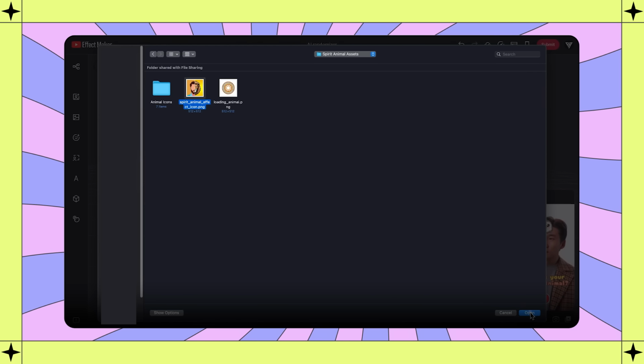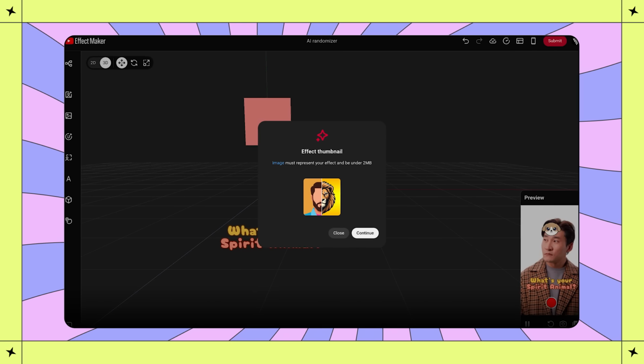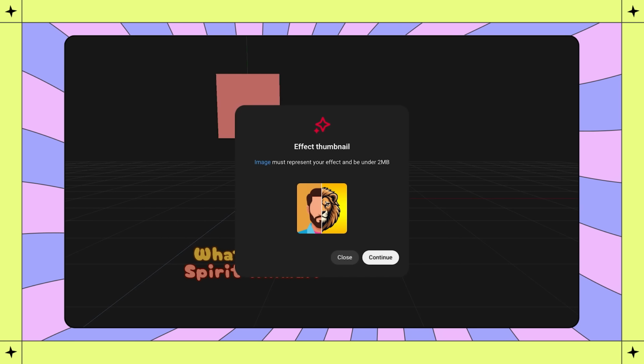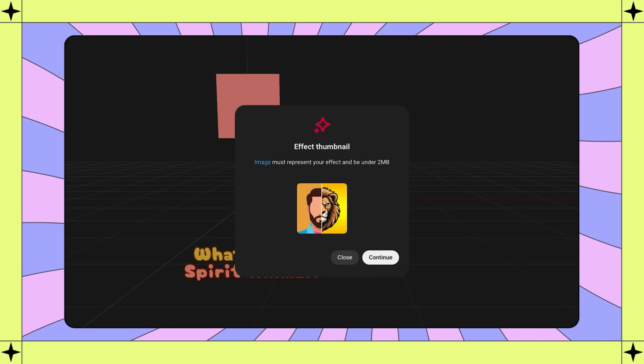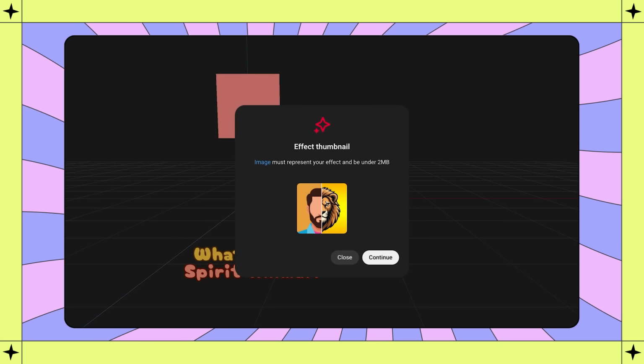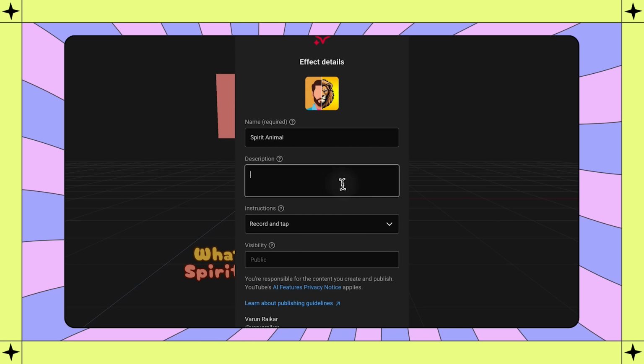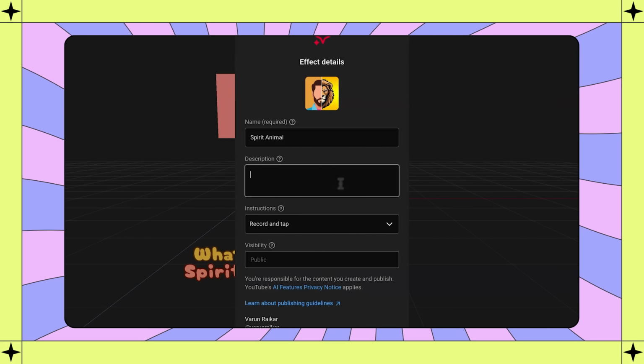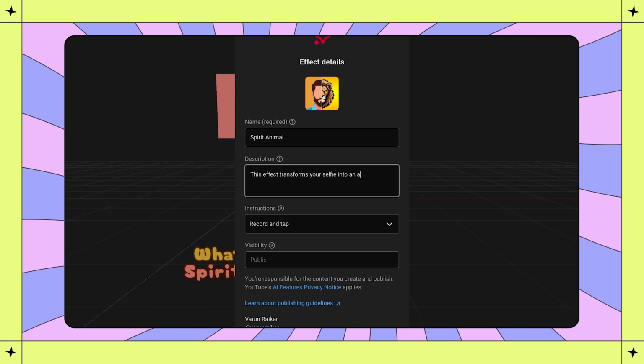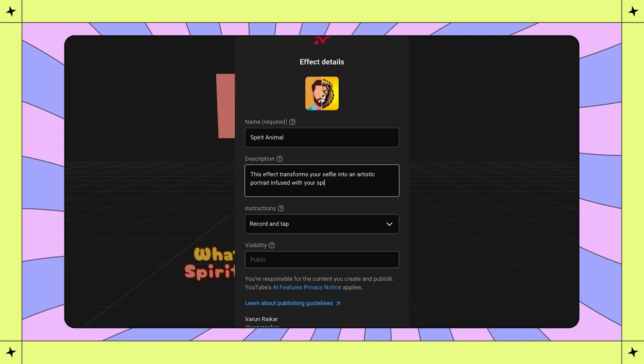For AI effects, use a clear split image that shows before on one side and after on the other. This makes it super obvious for the user to understand what your effect does. Click on Continue and I'll name it Spirit Animal. Next, for description, I'll write what the effect does. This effect transforms your selfie into an artistic portrait infused with your spirit animal.